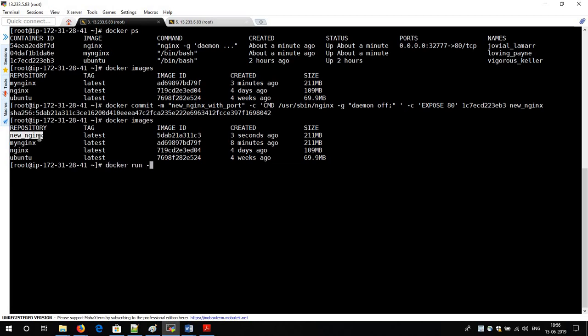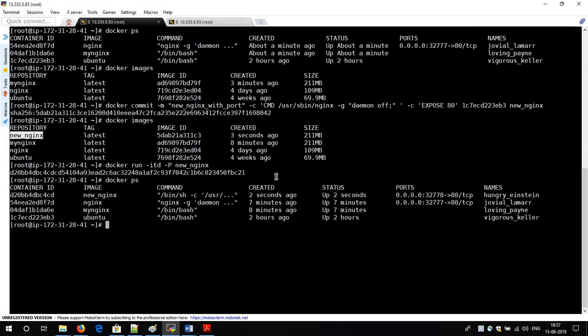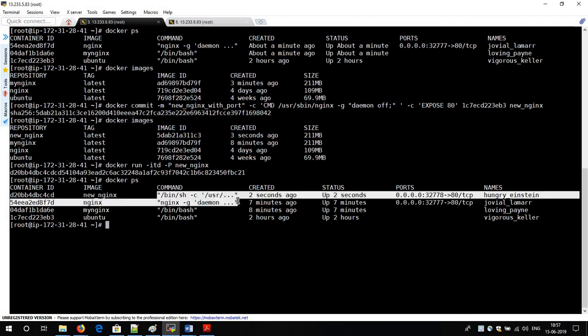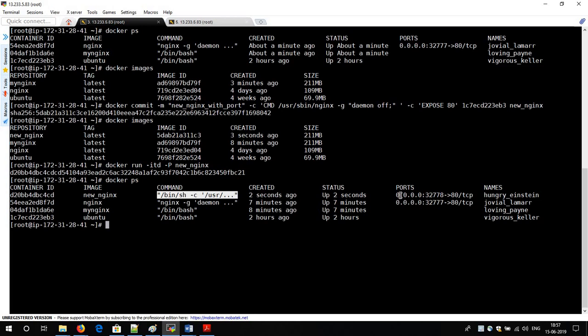docker run -itd -t. See what I am doing. I am just running the container. Already we have seen the command previously, how to run the container, how to run the image. So this time I am using my Nginx image to run my container. So when I run, see, now I go to docker ps. See, now all the beauty took place. Your new my Nginx container came up. Your default command has been changed, and your port is also enabled. All the things you are able to view.